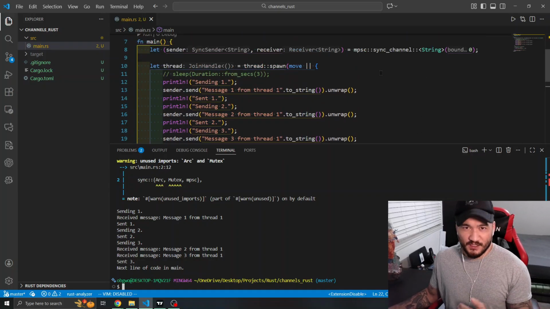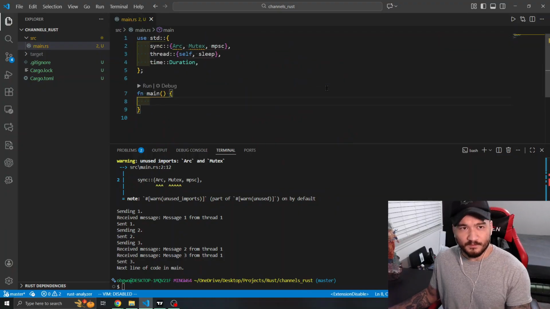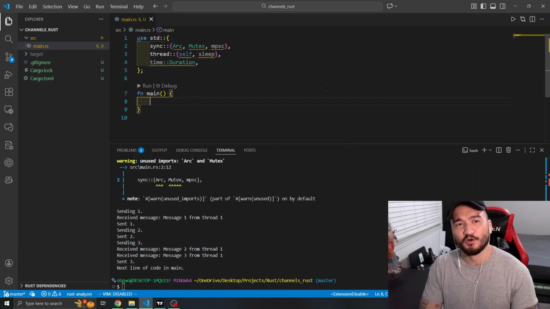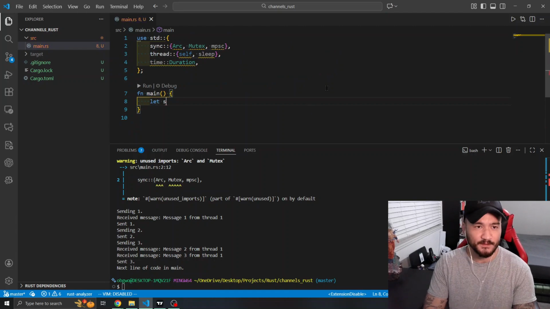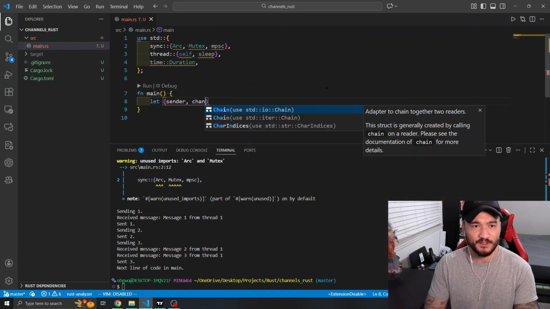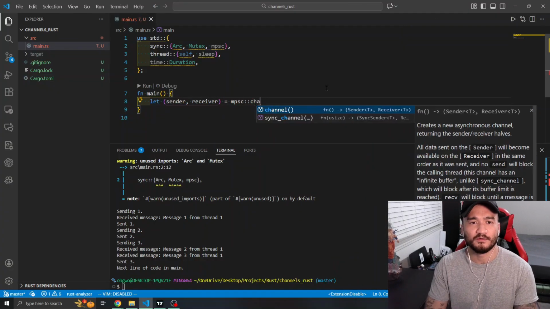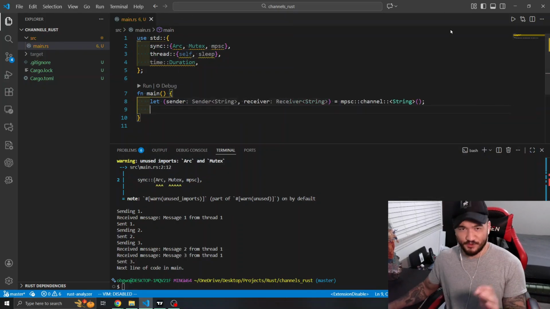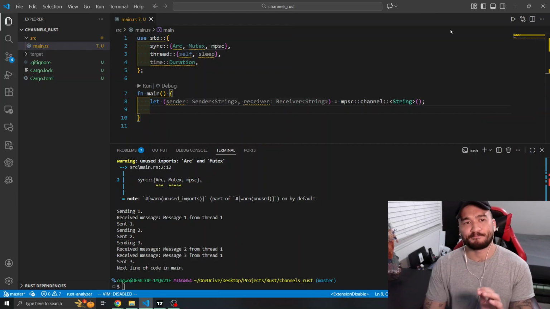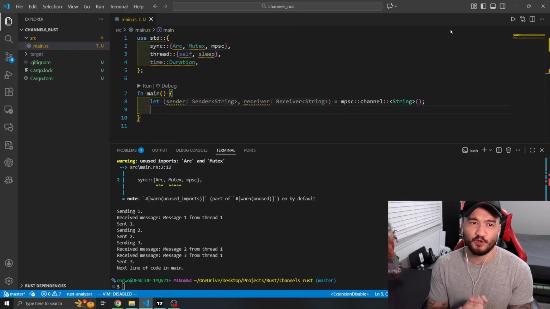Okay, so now the final thing that we want to talk about is how we handle the receiver side. The same thing as before: the sender, receiver, MPSC channel, string. So how do we use multiple senders?